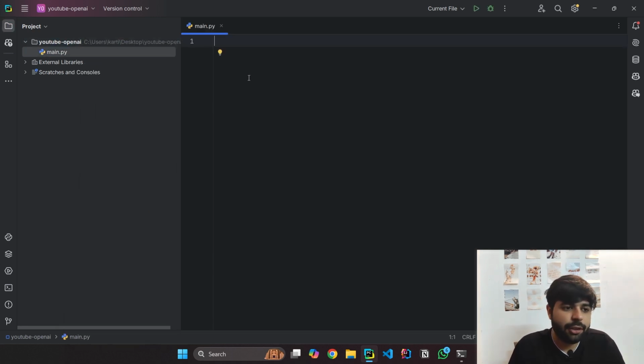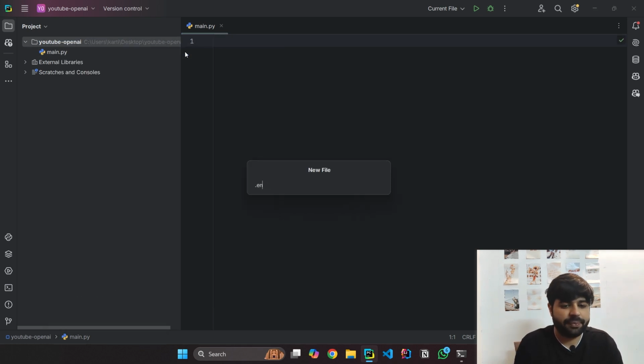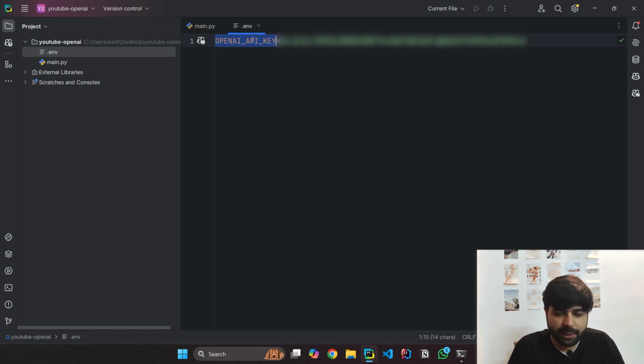From here we'll load a .env file, and we'll create a .env file, and inside this file we'll define our API key. OpenAI recommends that the environment variable that should have your API key is called OPENAI_API_KEY. So just paste your key here. This environment variable will be used by OpenAI to read your key.